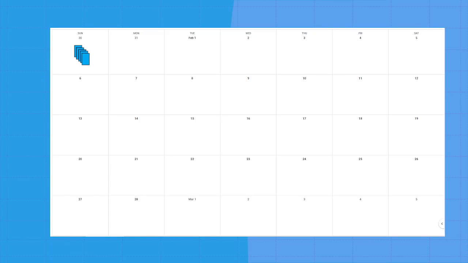And this is how it works. You might add a bunch of cards on Sunday the 30th. You're going to see them again the following day, but then there's a gap, and you'll see them again 4 days later.